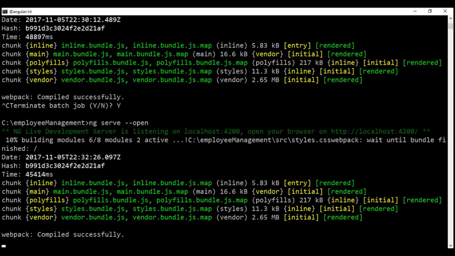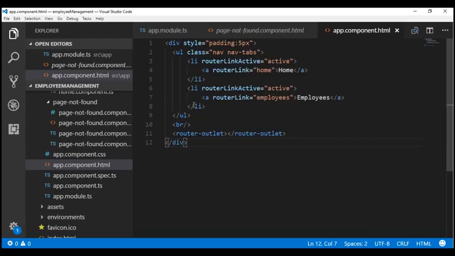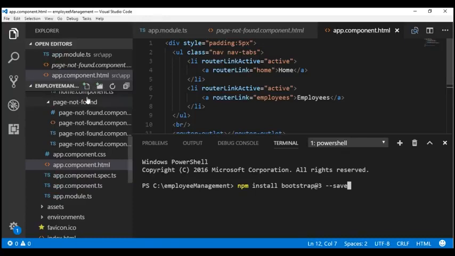Let's first shut the server down by pressing Ctrl+C and then Y to confirm. To install Bootstrap, execute this command, npm install bootstrap --save. We can install Bootstrap from the command prompt, or we can do that directly from Visual Studio Code by using the integrated terminal. To get to the integrated terminal, click on View and then select this option, Integrated Terminal.